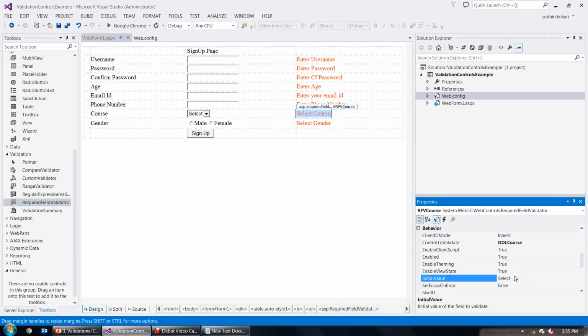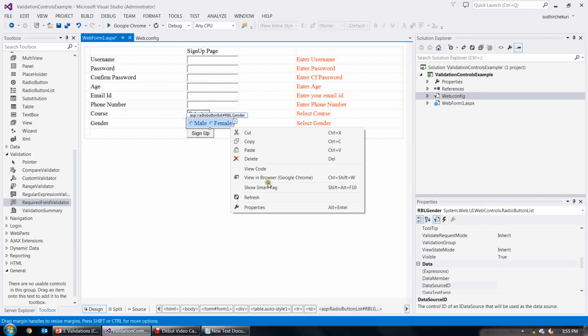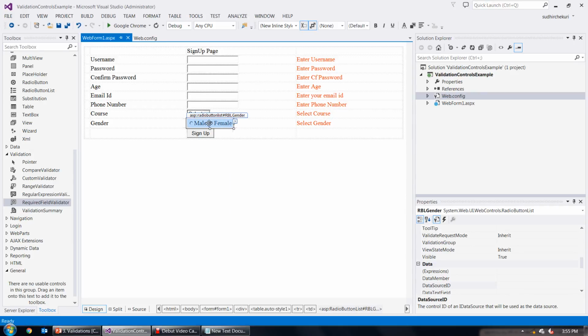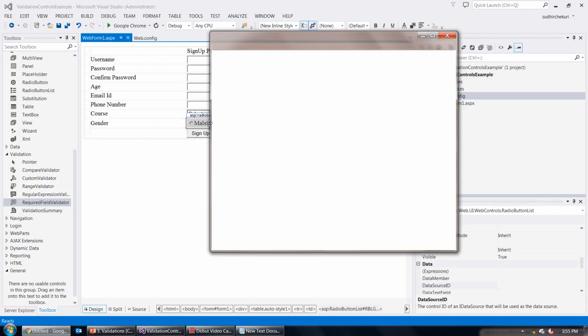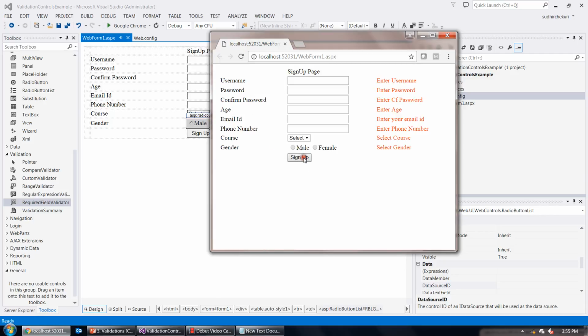If this value is there in that item, that is if DDL course is select, which is matching with its initial value, it will throw an error saying select some value, select course, otherwise it will not allow. And one more thing is, you can see now select course is also displayed. If you select .NET, the error is gone, and if you select again you can see select course is coming up because it is matching with its initial value, which is there only for a drop down list control.